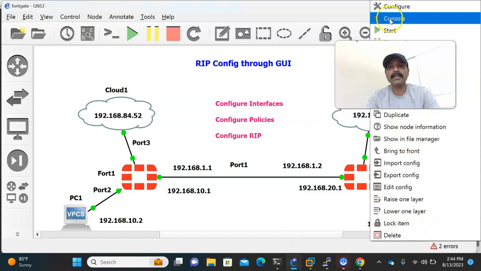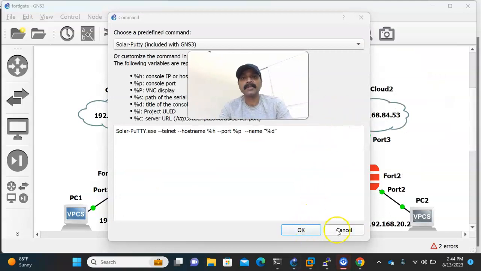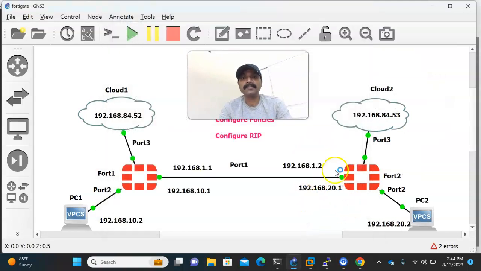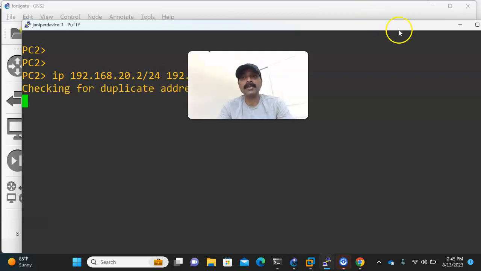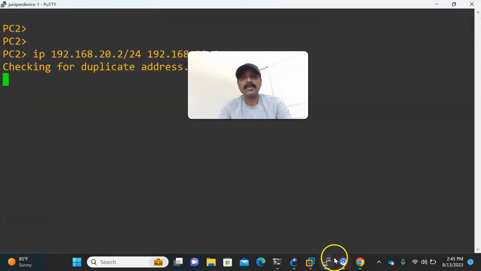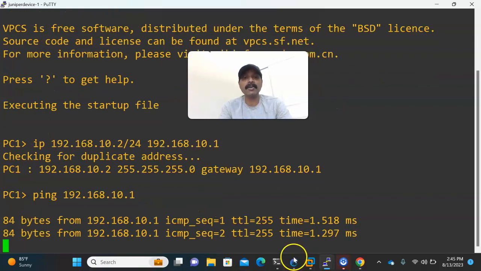Now let us configure the second PC, PC2. Go to console, click OK. Let us configure IP 192.168.20.2/24. Gateway is 192.168.20.1. That is my gateway. Now let us ping the directly connected gateway. Ping 192.168.10.1, I am able to reach.